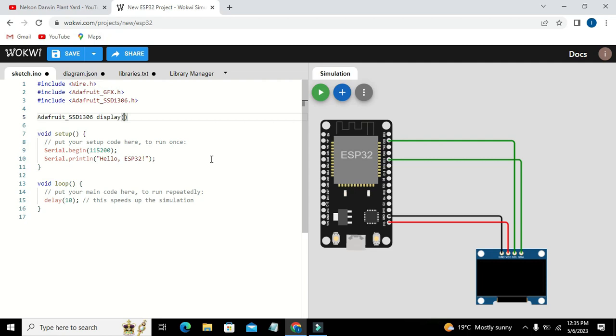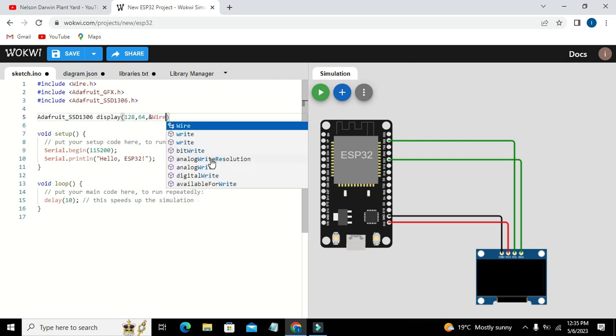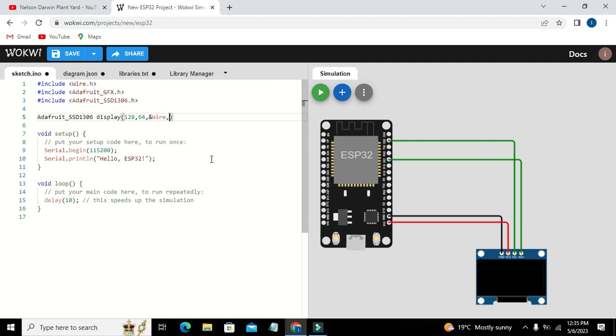Now this is display, and here in the parameter brackets we will write the number of columns of pixels, that is the width of the OLED, and 64 is the height of the OLED. And then &Wire, comma -1. These four are the parameters.